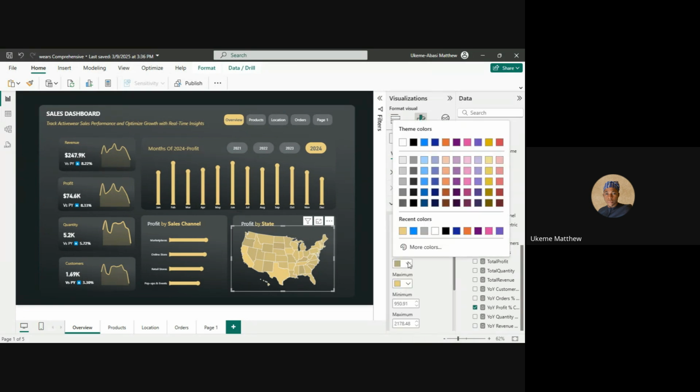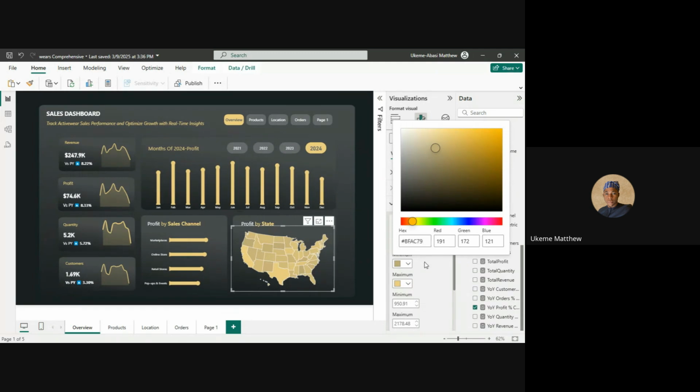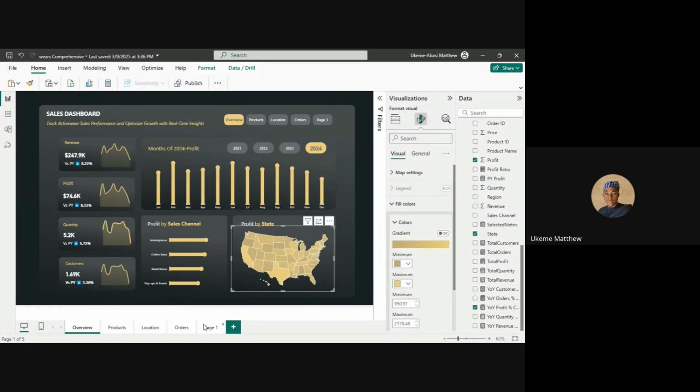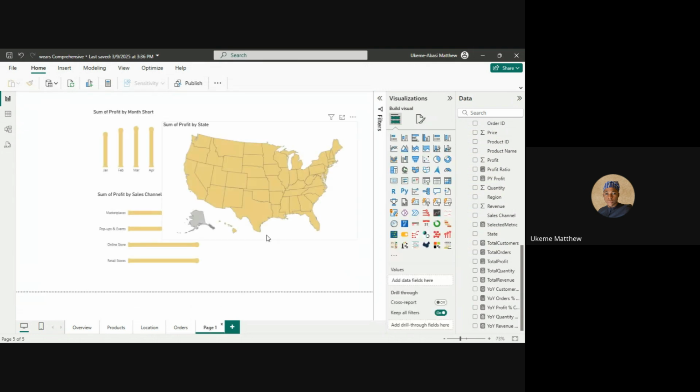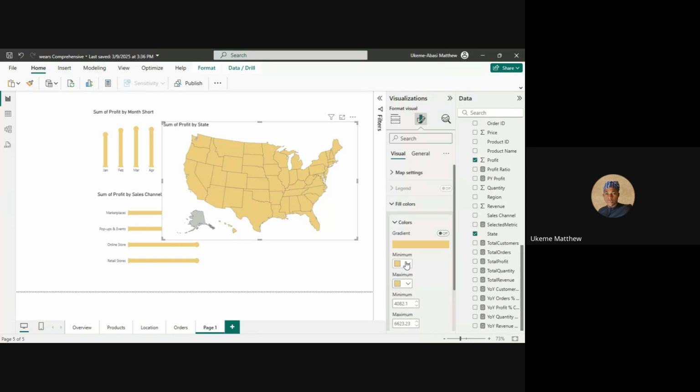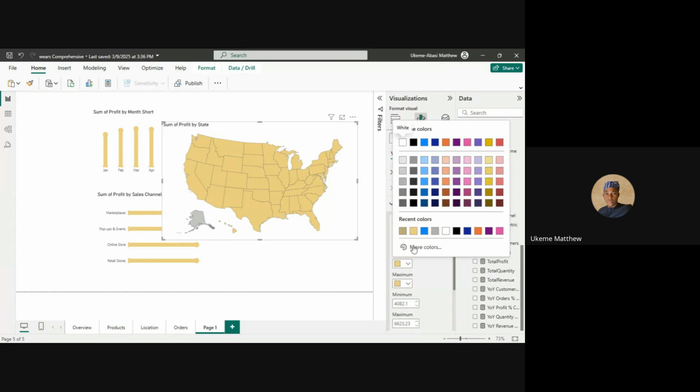Fill colors, okay. All right, that's for the minimum. Okay. So let's click on it again. We'll go back to fill colors. For the minimum, come to more colors.